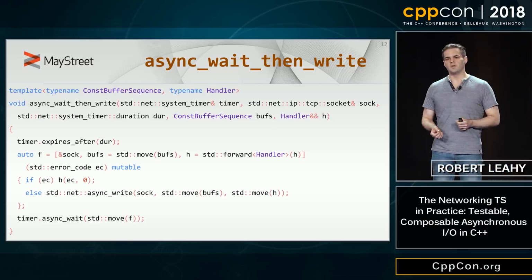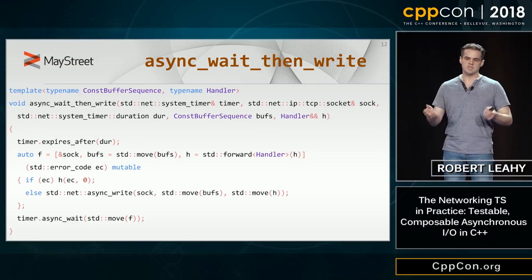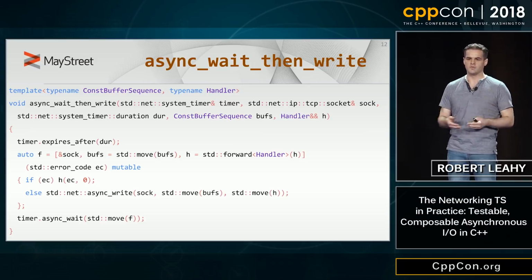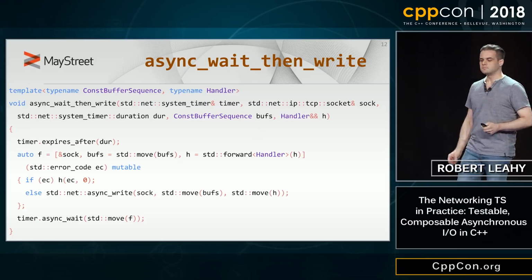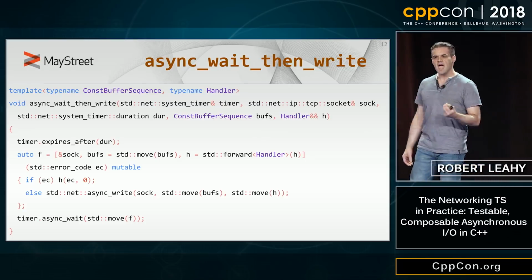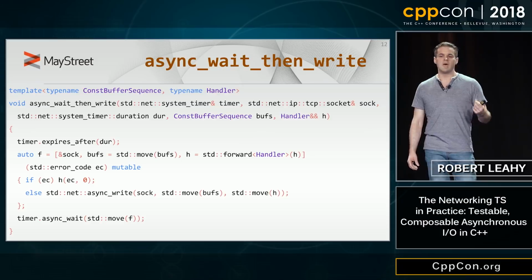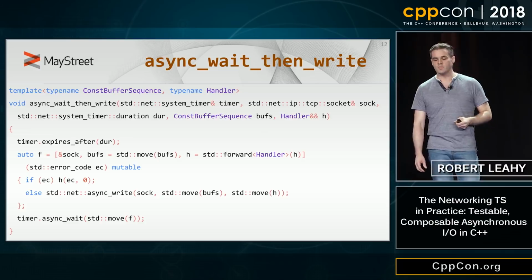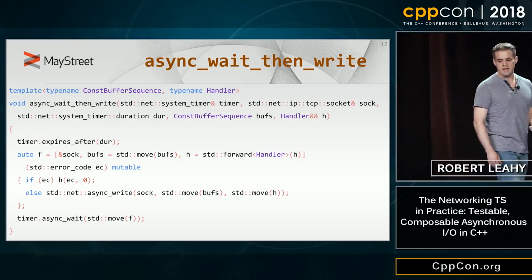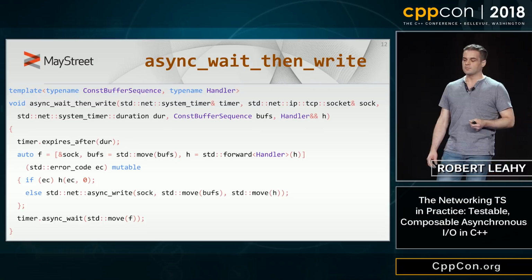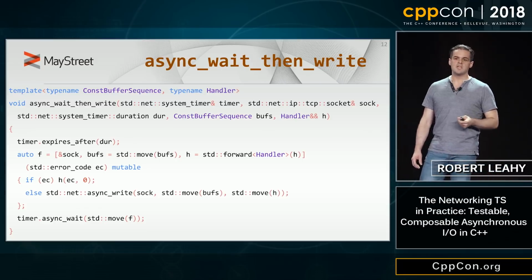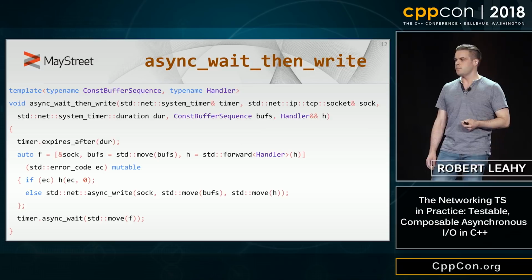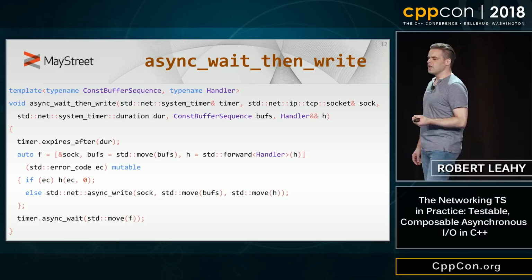We take two template parameters, a ConstBufferSequence, which for the time being, you can treat as an opaque handle to a buffer of bytes. For the most part, you can assume it's a value type and you just pass it around. The second is the completion handler, the actual callable type that we're going to invoke at the completion of this composed asynchronous operation. We take the parameters that you would expect, the timer, the socket, how long to wait, that handle to that buffer of bytes, and the completion handler. The first thing we do is we set the expiration of the timer, because this is called wait, then write, not write, then wait. Then we're faced with a problem.